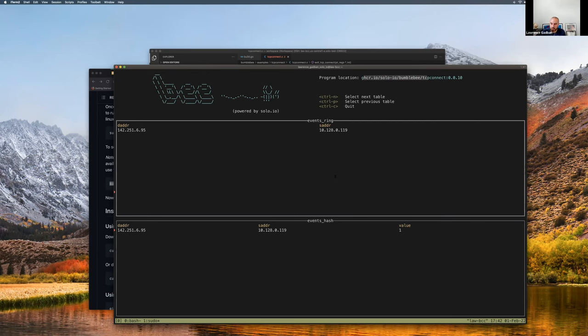So this top one is an events ring, which is really using the ring buffer BPF map. And so this doesn't have the value, right? Because this is just essentially a stream of events. So as connects happen, we'll just output them here. And again, the formatting comes from the types that are represented in the maps, right? So again, we only have BPF code for this, and all of this is inferred from that essentially.